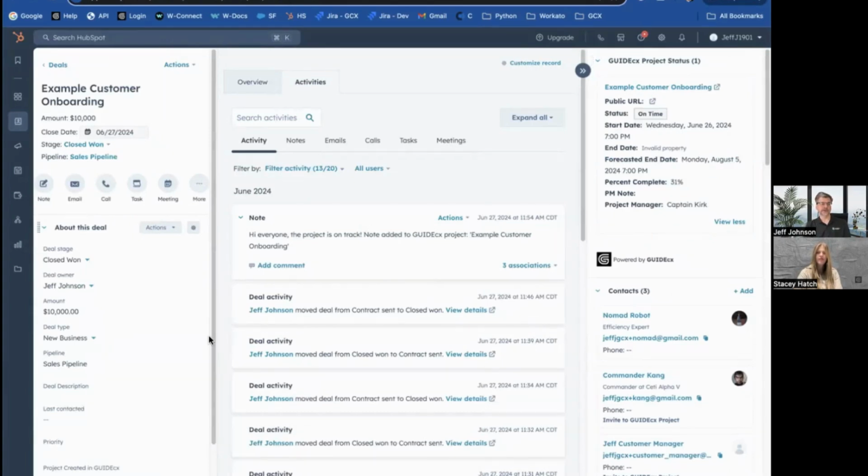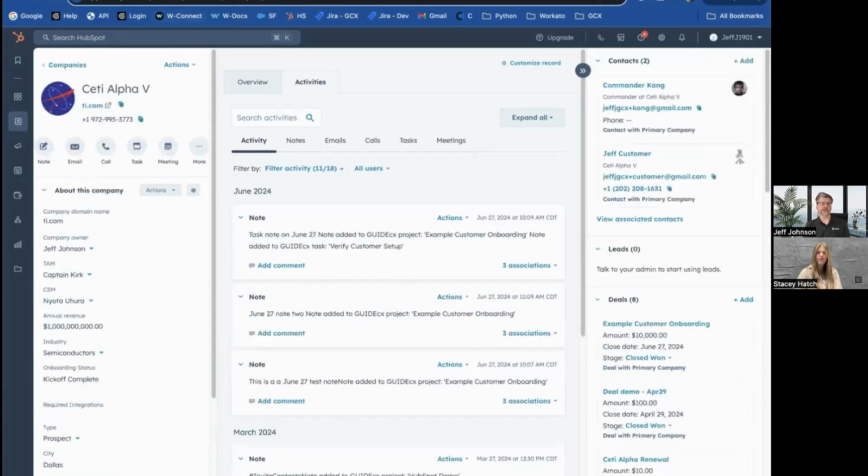But then the other items that I showed, like syncing this custom onboarding status. The HubSpot admin just has to create a property in HubSpot, and then the recipe to actually sync this is like 5 lines long, and we have an example to show how to do it.